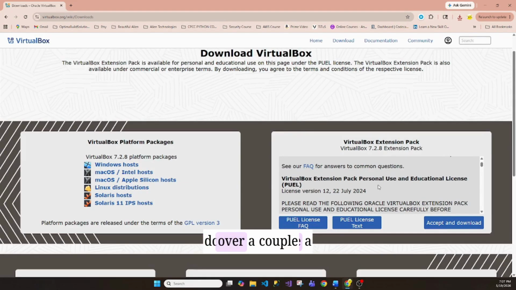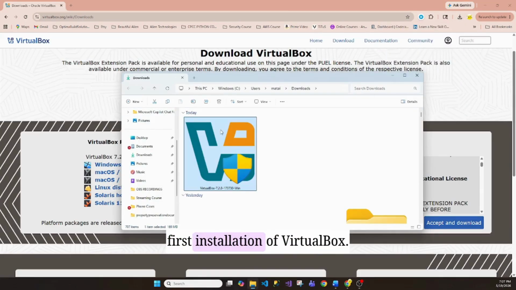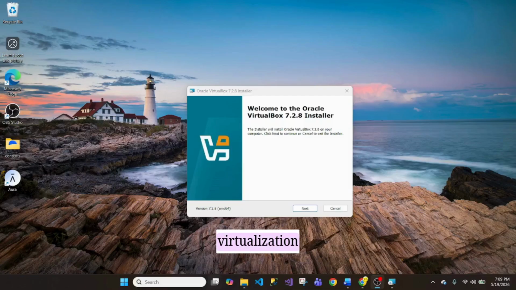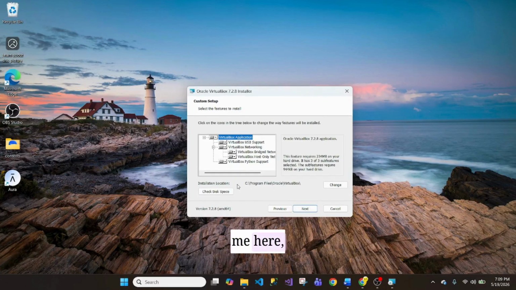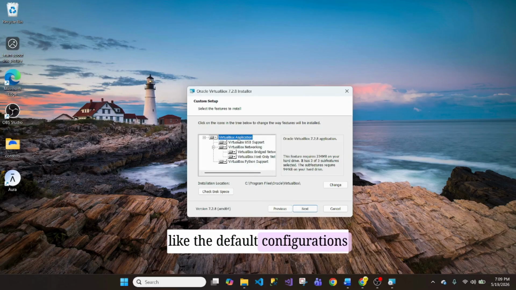And this is just me reading over a couple of things in the extension pack, really just deciding on if this is something that I really want to use or not. To be honest with you guys, this is actually my first installation of VirtualBox. I have used a variety of other virtualization software in the past, but this is one that I felt like would be pretty nice. So as you see me here, I'm keeping just about all of the same default configurations for the installation.